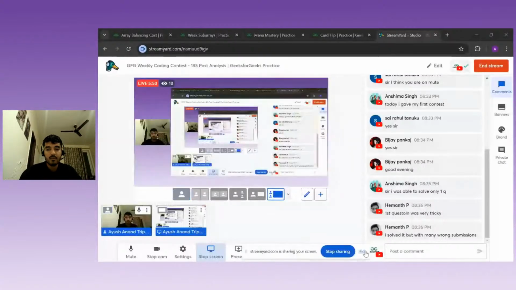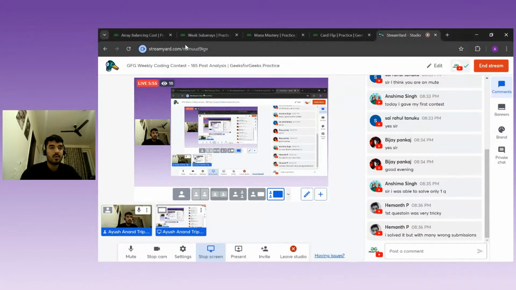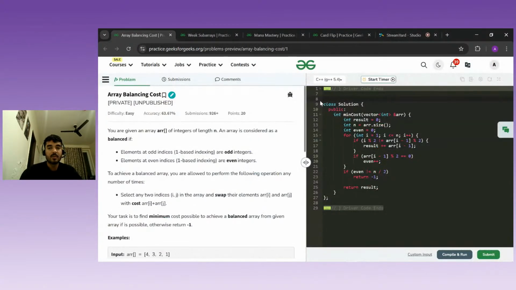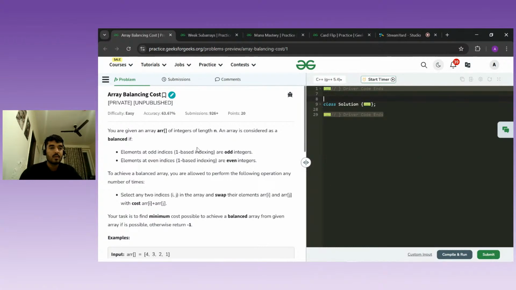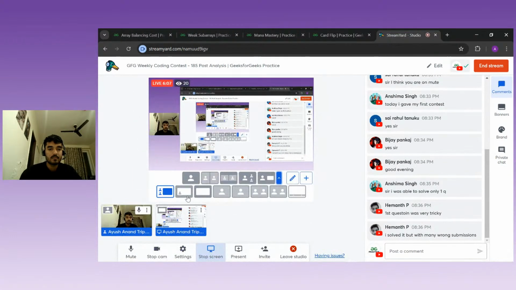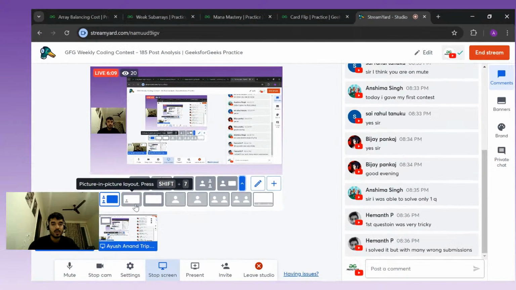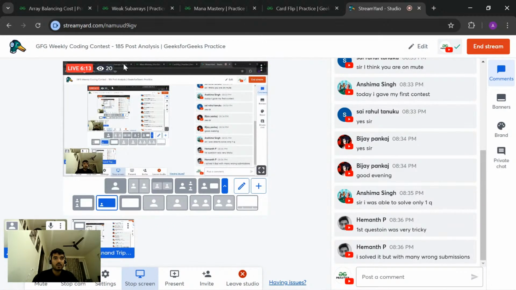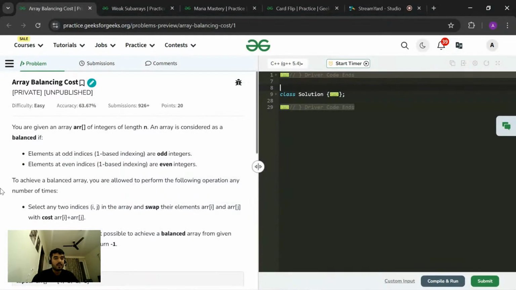Now let me just share my screen. So this is the first problem. Array balancing cost. So let me go with this layout. Yeah, is it fine? So array balancing cost.